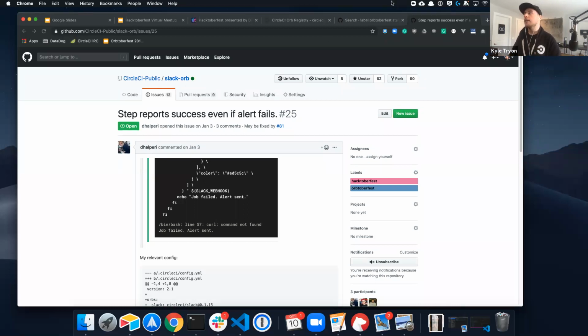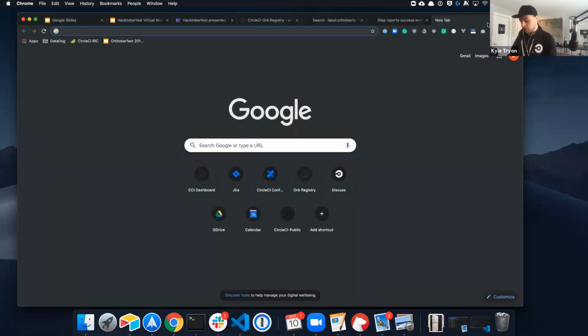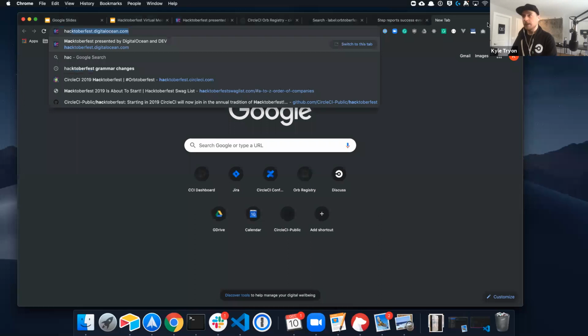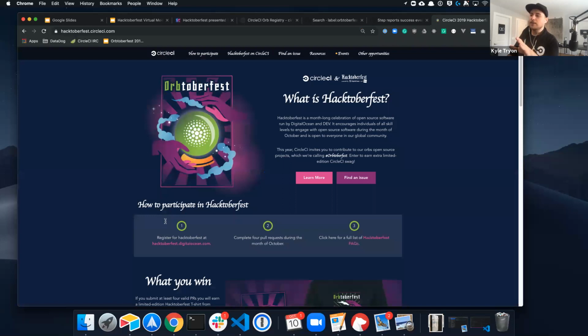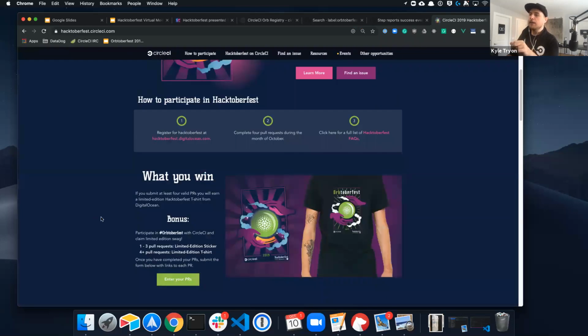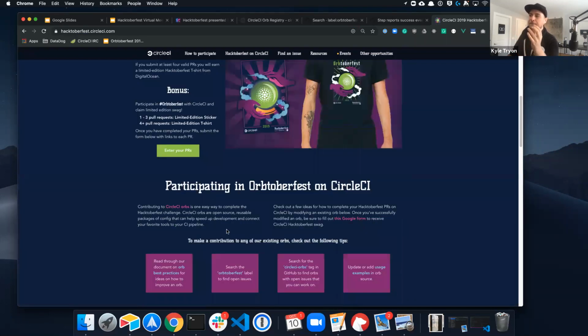Now for CircleCI, and I don't think I made this clear before, so I do want to go over it again real quick. Hacktoberfest.circleci.com. It is not any pull request to get the Orbtoberfest shirt. The rules for our event are only orb related. So you have to open a PR to an existing orb or create a new orb. And then when you're done, there is a Google form that you need to fill out.